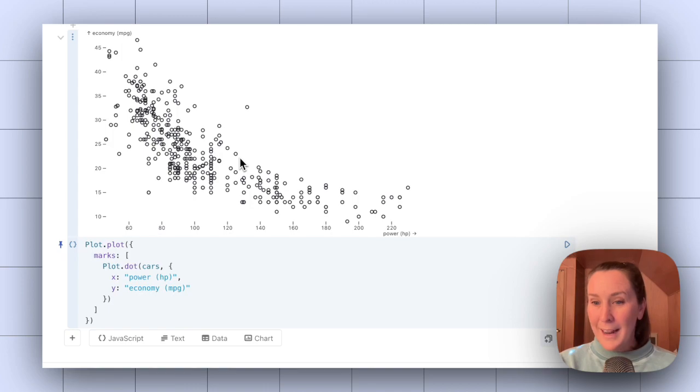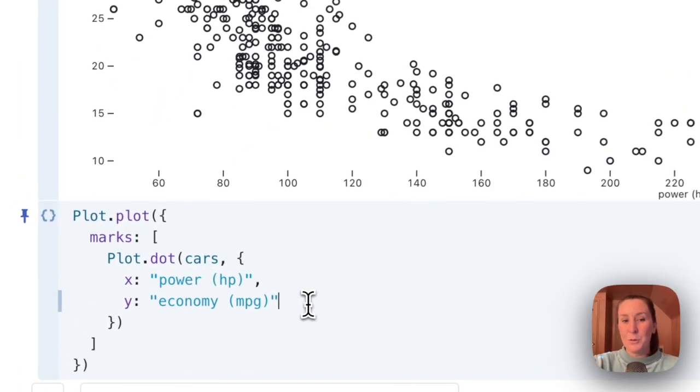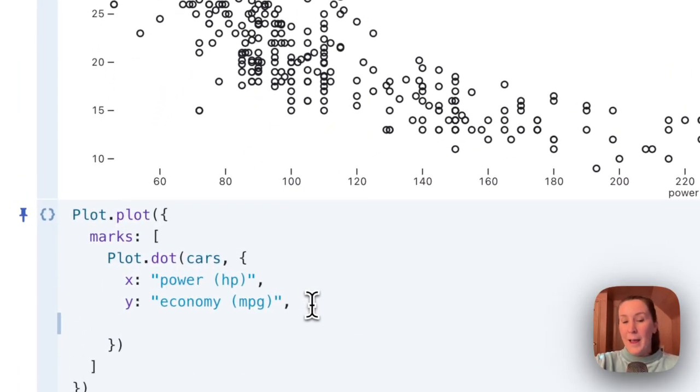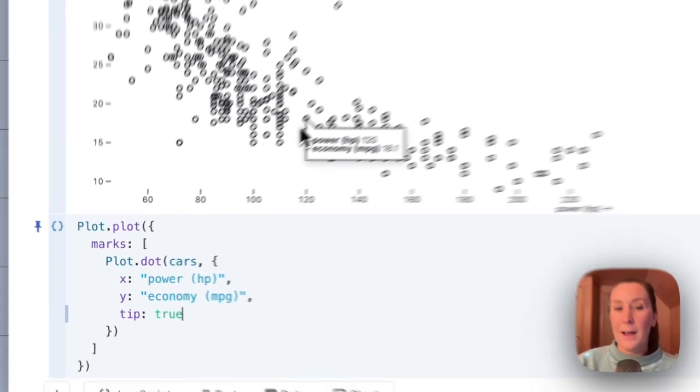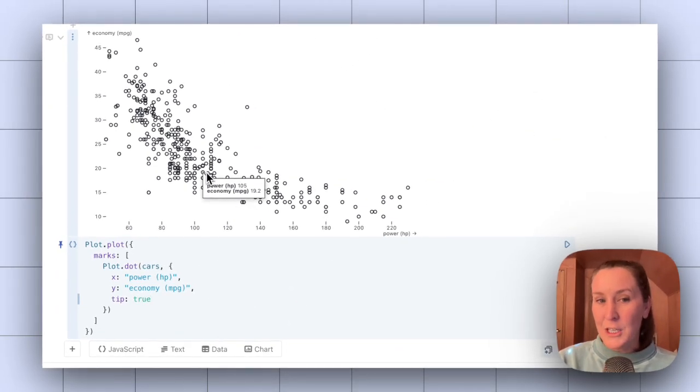To really quickly add an out-of-the-box interactive tooltip, within my plot code, inside of the mark where I want to add this tooltip, I can add the tip true option, and that's going to automatically add, for any existing channels, the name of the variable and also the associated value.